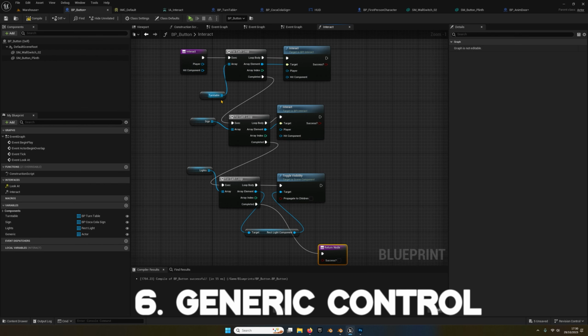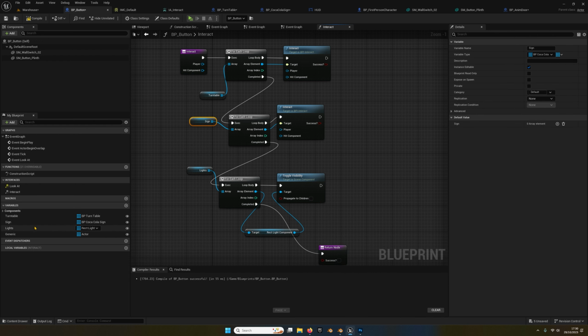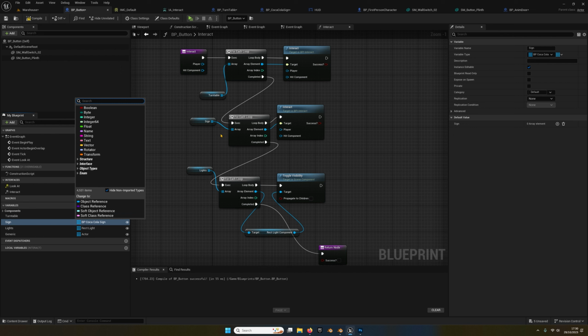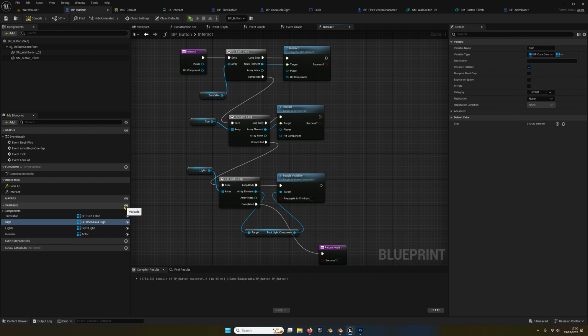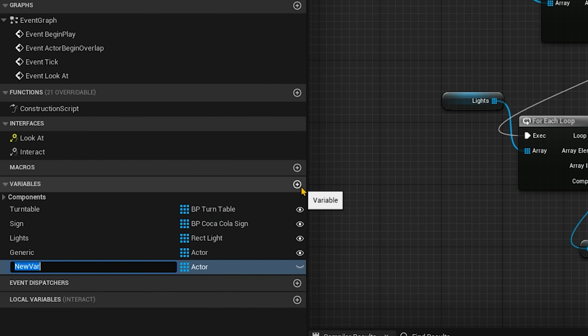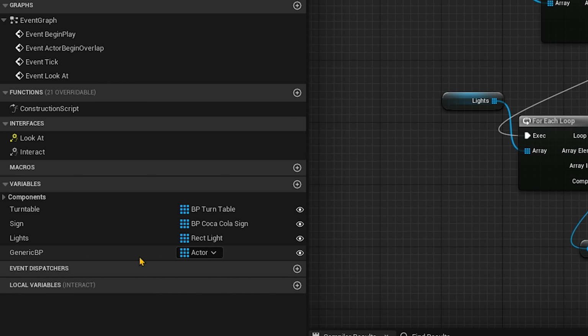While this method does work, having turntable, having sign, it is quite cumbersome to have to constantly add the actual reference to the thing. Because we're using interfaces, we can actually make it quite generic. So we can create a new variable here and call it generic blueprint.